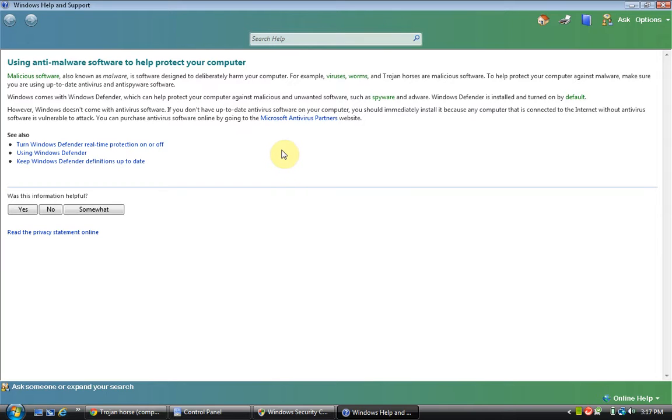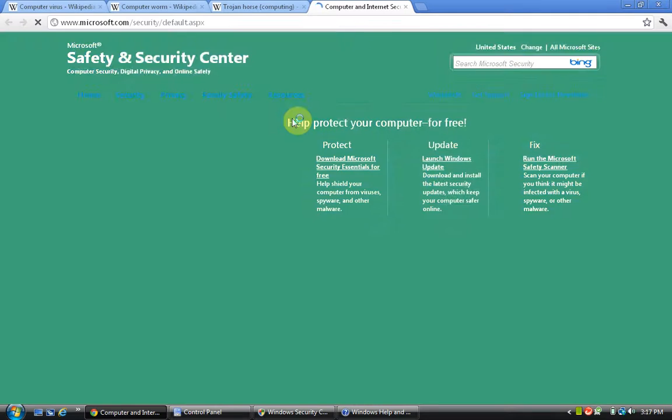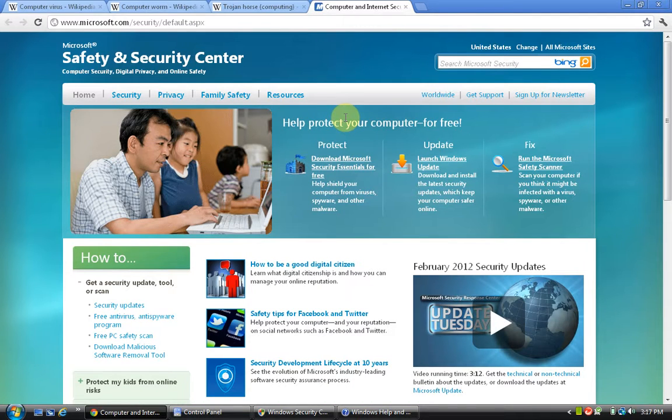And if we come over here, you will notice that we'll click on this right here, Microsoft Antivirus Partners. And we will talk to you more about this in our antivirus and malware section of these tutorials. But this is a Safety and Security Center. There's a few things that you can do here to help protect your computer for free. This is something that Microsoft has put out for you to make sure that your computer is up to date in its security. So if you are not using a great software for antivirus and malware, I would definitely come over here and look at this.